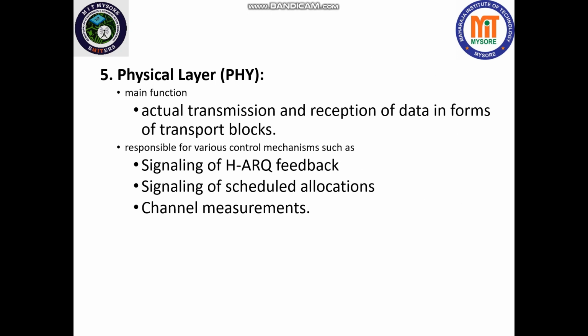Next one is the physical layer. The main function is actual transmission and reception of data in the form of transport blocks, and it is responsible for various control mechanisms such as signaling of HARQ feedback, signaling of scheduled allocations, and channel measurements, whether the channels are viable for the communication or not. If the errors are more, the condition and parameters of the channel will be measured, and that feedback will be sent to the server, where the server or eNode B examines it and takes corrective actions.